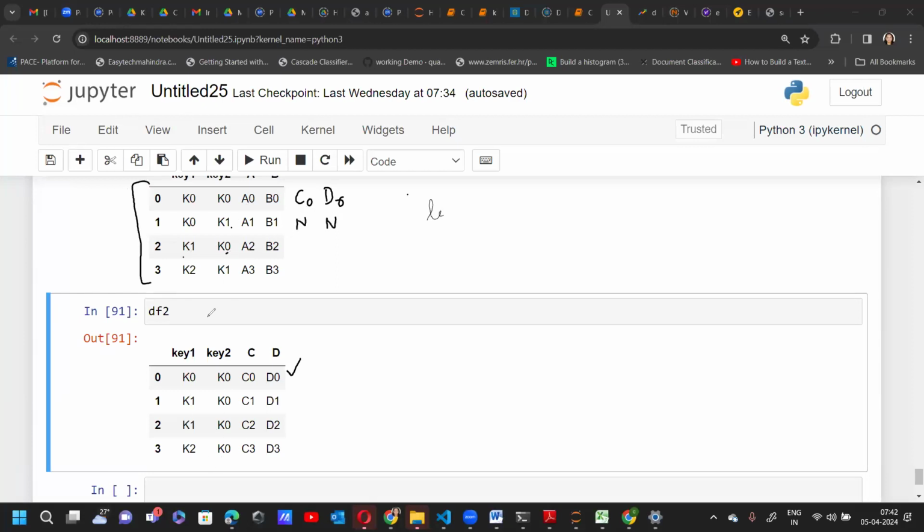For K1 and K2, do you have value K1, K2, K1 and K0? Yes, A2, B2, C1 and D1. Again, K1 and K0, A2 and B2, we have C2 and D2. For K2 and K1, A3, B3, do you have value K2 and K1? No. So it is null and null. So this is your left merge. Left merge means left data frame will be as it is, right data frame will come and join. What is right merge?